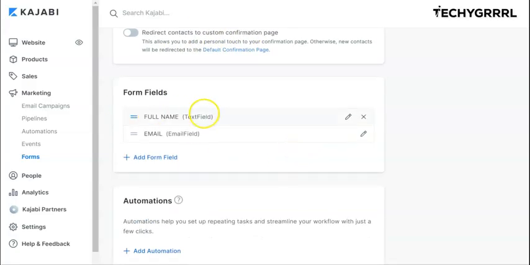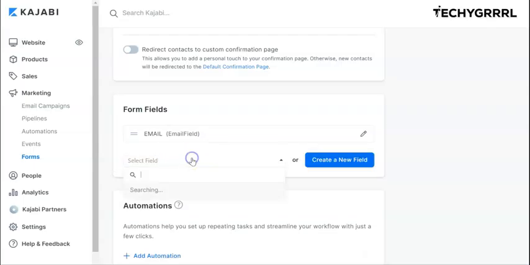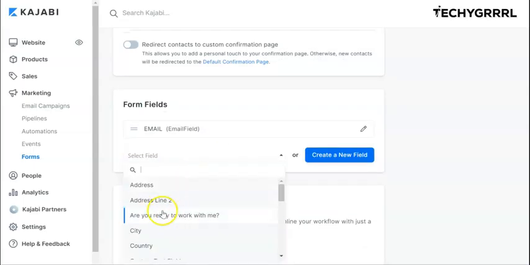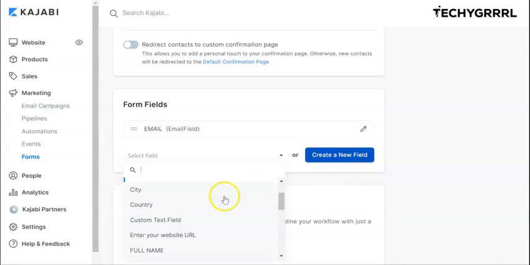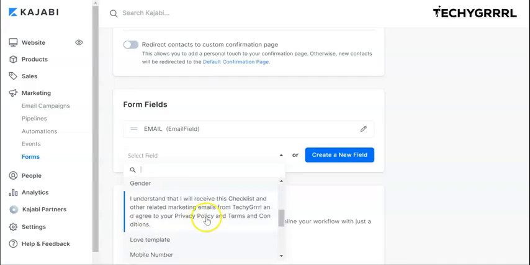Now the form fields, like suppose you just want to capture the email address, then you can simply cancel it and you can just have the email address on the form. But in case you want an additional field apart from the name, you can just go here. Either you can create a new field if it is not listed over here. Like by default, there are country, city, address, or anything if you feel like mobile number.